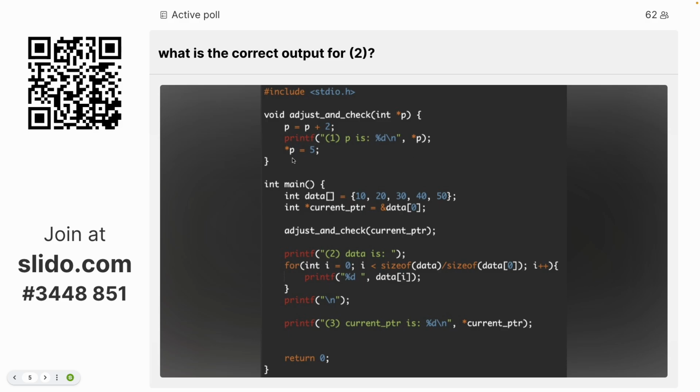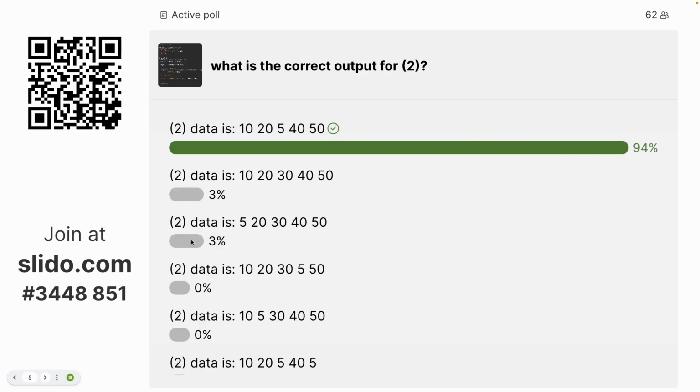And what this statement will do is to assign 5 to where P is pointing to right now. So P is pointing to this element of data. So we just assign 5 to here. So the value will become 5 instead of 30. If you chose this one, maybe you forgot to move where P is pointing to, or you forgot that we update the value of P.